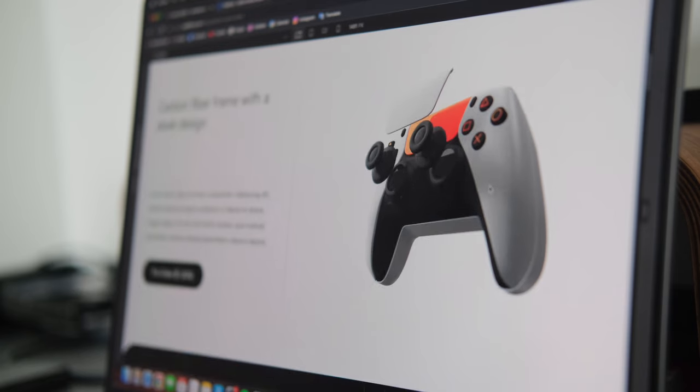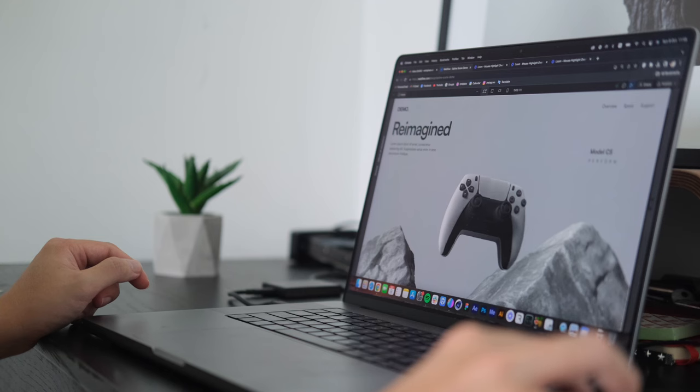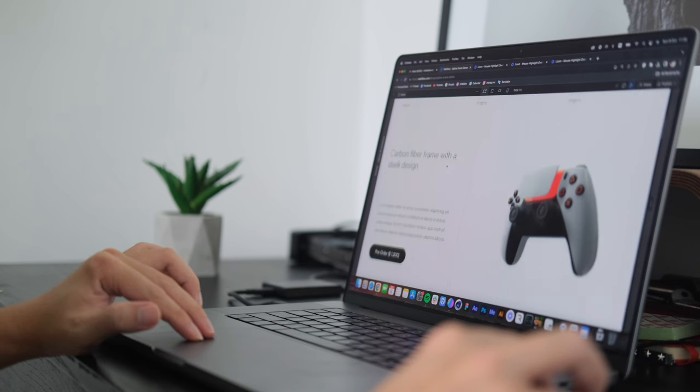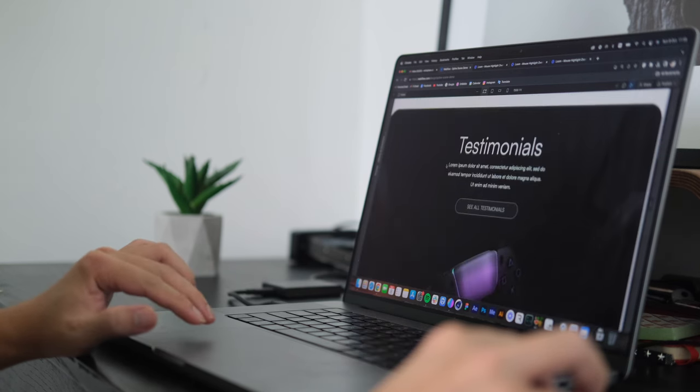Alright, so that was some basic demonstration to show you how it works. But you can see that with just a few clicks, we can fully integrate Spline 3D into Webflow to create awesome 3D web experiences.